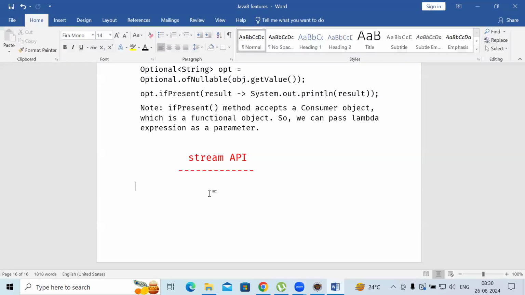Now, that comes to the Stream API. First of all, Stream, with a capital S, is an interface. I'll write the complete name: java.util.stream. In Java, it is an interface. It's not a class, it's an interface. First, this should be very clear. Now coming to the point.